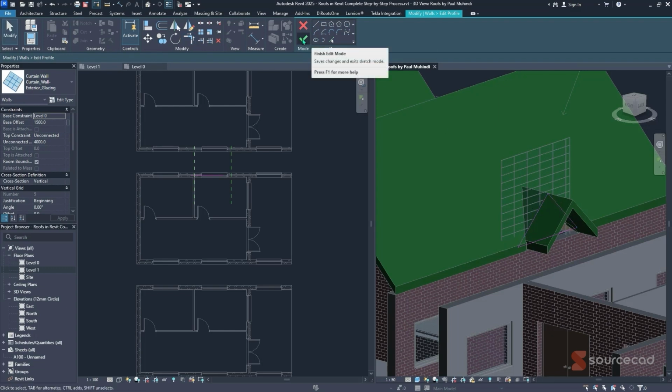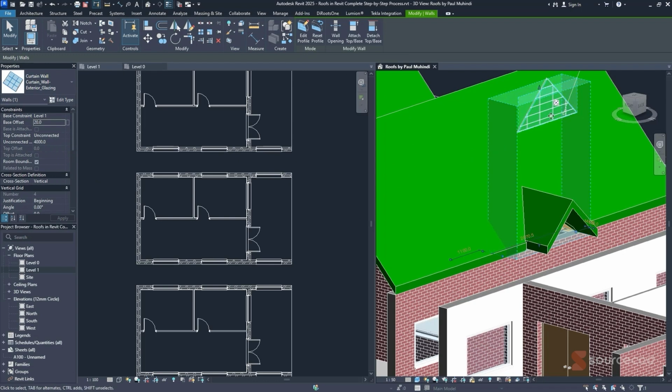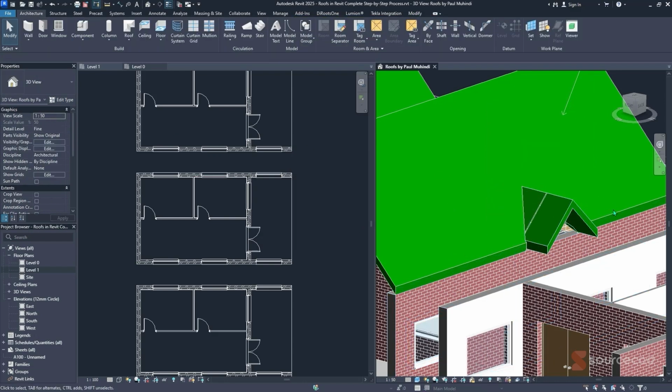Let's change our base constraint from level 0 to level 1, so that we can also change this. Let's say we go with a 20 base offset from level 1. We'll click OK, and then click on finish for now, just to see how it looks. It has gone really high, because initially we had a base of level 0. So if we go to level 0 and hit OK, it's going to be placed where we wanted.